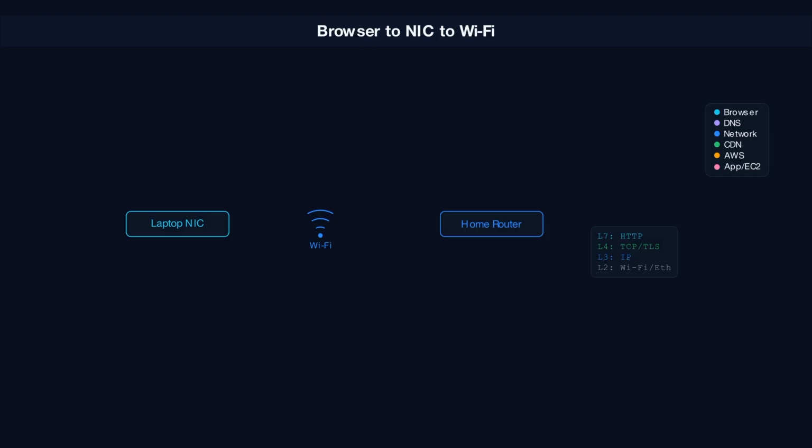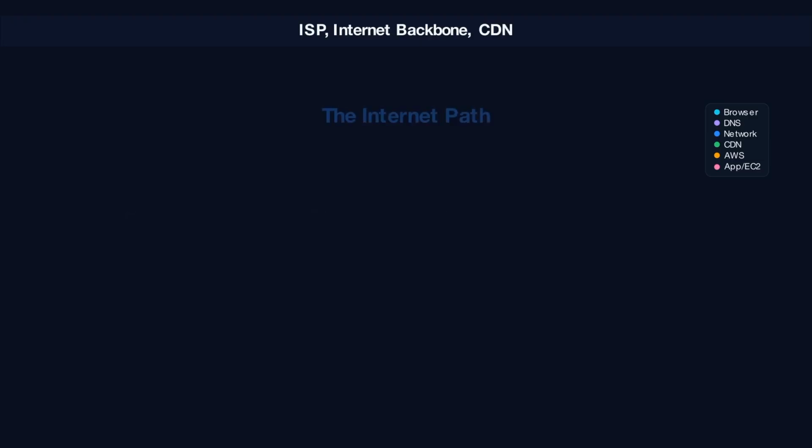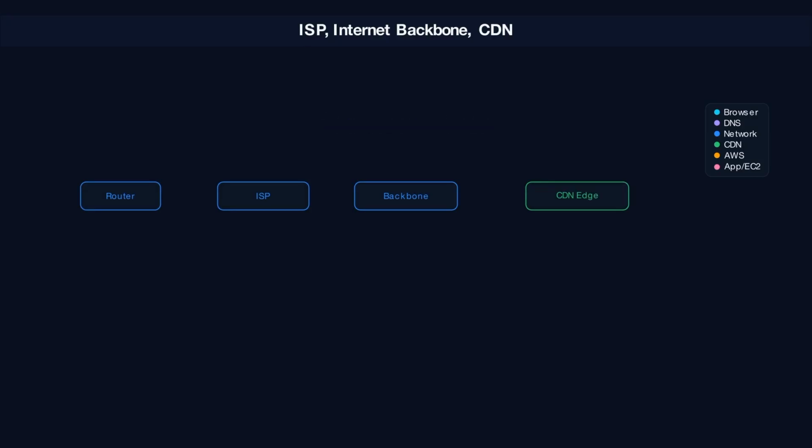What about VPN users? If a VPN is active, the packet gets encrypted before it reaches Wi-Fi, an extra envelope around everything. The router finds the next hop using ARP and forwards the packet upstream. Your router sends the packet to your ISP, the city road authority connecting you to the broader internet. From there, it enters the backbone, metro fiber, regional links, sometimes undersea cables crossing oceans.